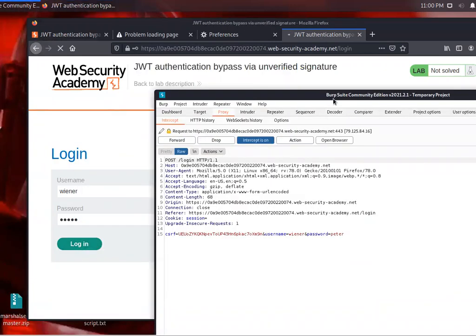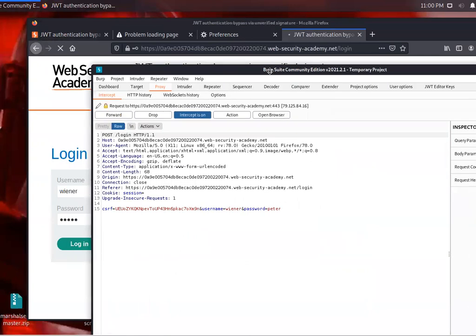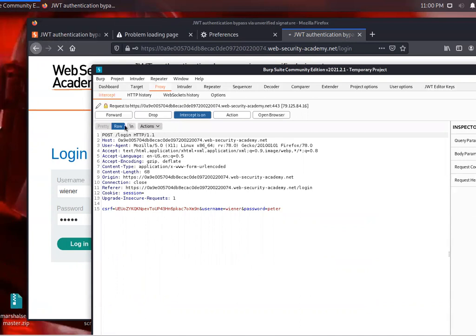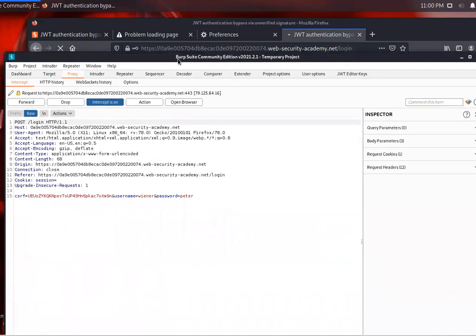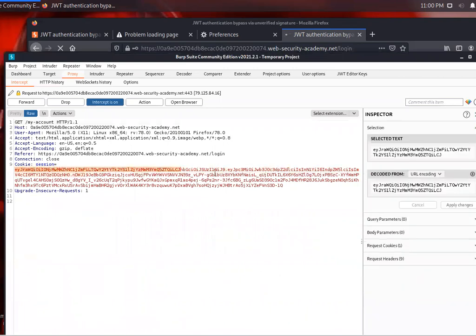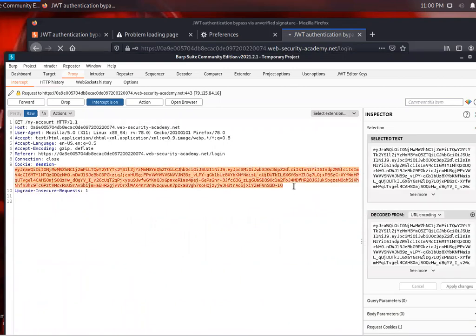It's gonna intercept it. All right, what we're gonna do next is see if my JWT editor says anything. Okay, we'll click forward. All right, and then here, it's detecting, hey, there's a session JWT here. So what we're gonna do is see this select extension. We're gonna select our extension.